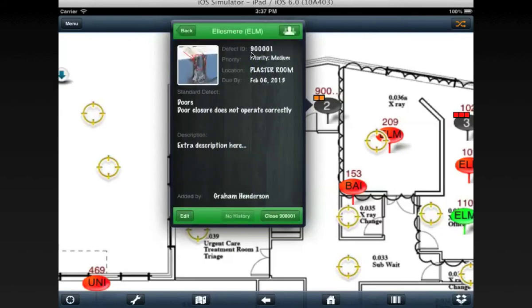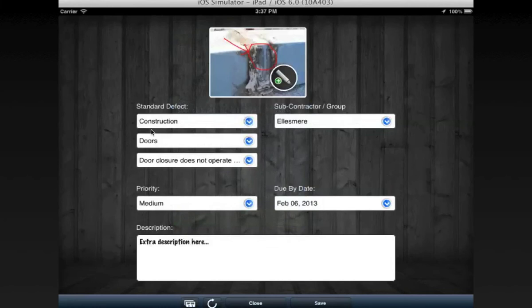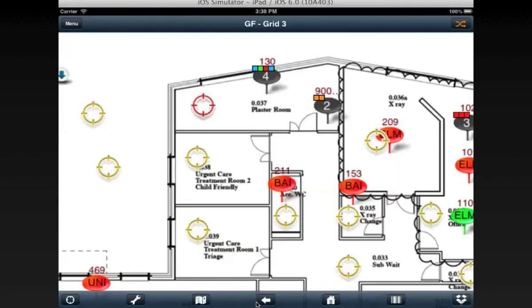If your defect hasn't been up to the server, so it has a big number like this, over 900,000, when you actually view the defect, you'll see that down here there is an edit button. If you choose the edit button, you then have the option to actually edit any details of the defect. You can take a better photo or change something down here. I'm just going to cancel that.